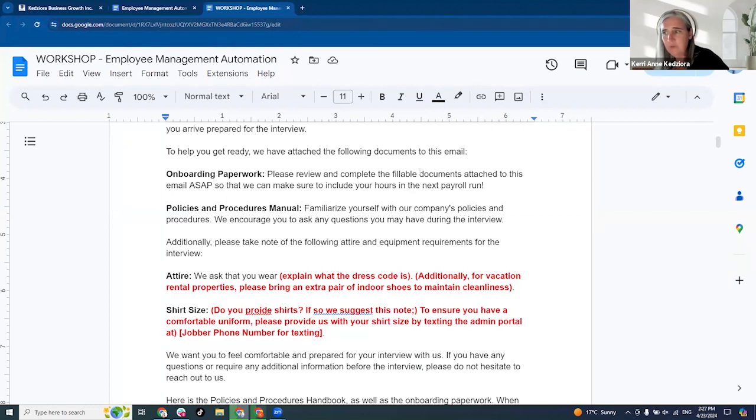Onboarding paperwork, please review and complete the fillable documents. If this doesn't pertain to you, then you should delete it. If you're in the Freedom program, or if you're in the Foundations program, ask me how, and I will tell you how to get their TD1, how to create fillable forms that they can fill out and sign online for their TD1 or W9, I9, whatever all of those tax papers you guys have to do in the States, holy smokes. Also your payroll onboarding forms, whatever you have, we can show you how to do that.